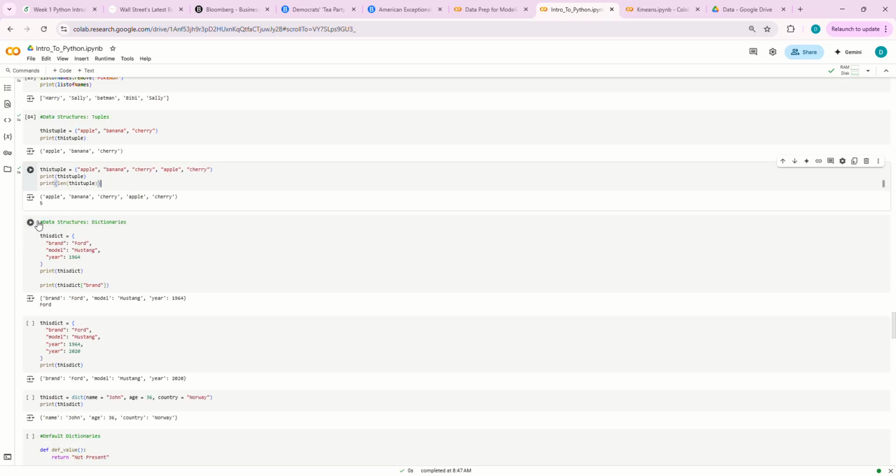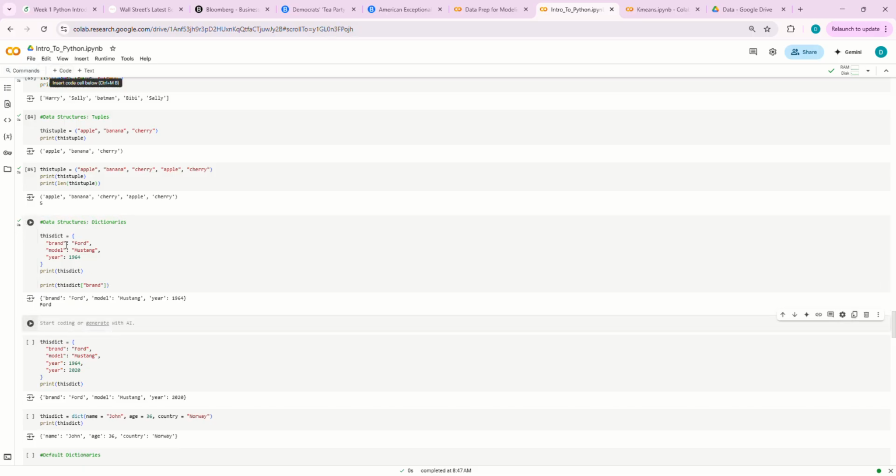So, dictionaries are a much more interesting data structure. Basically, what a dictionary does is it has a key and a value, and the keys are related to the values. This is the dictionary, and this is the dictionary of that value. So this allows you to store information that has some relationship.